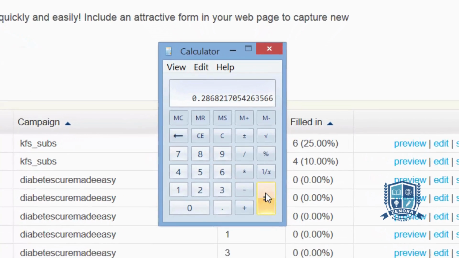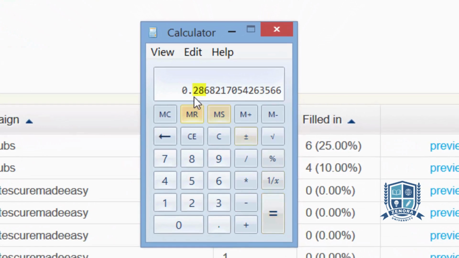And this will give you a value. You take the first two numbers after the dot, in this case it's 28, and that will be the conversion rate percentage. At this point, you already know the squeeze page and traffic source work just great.